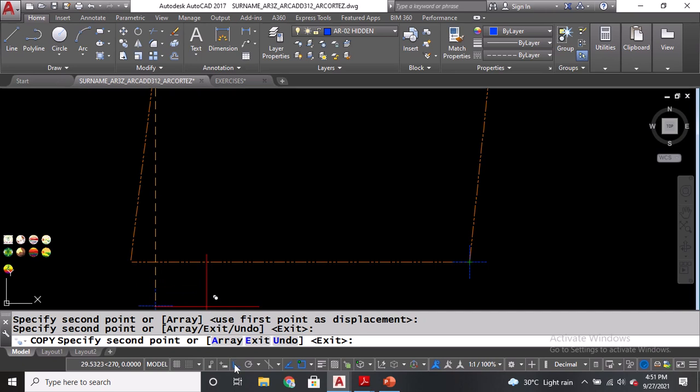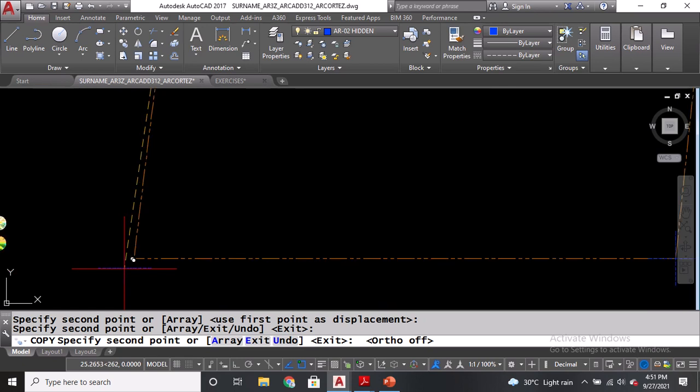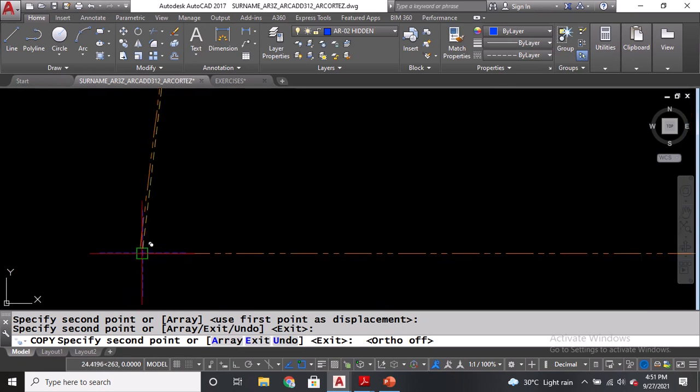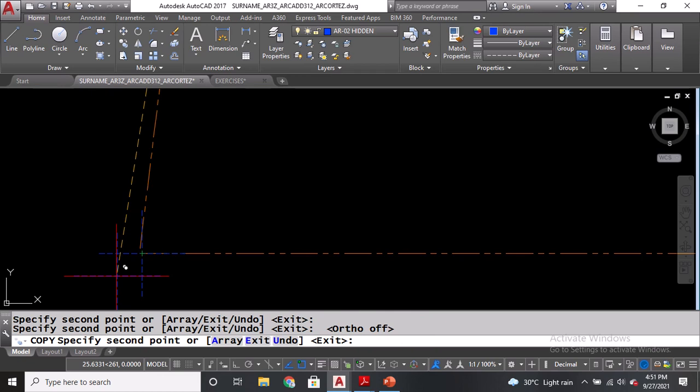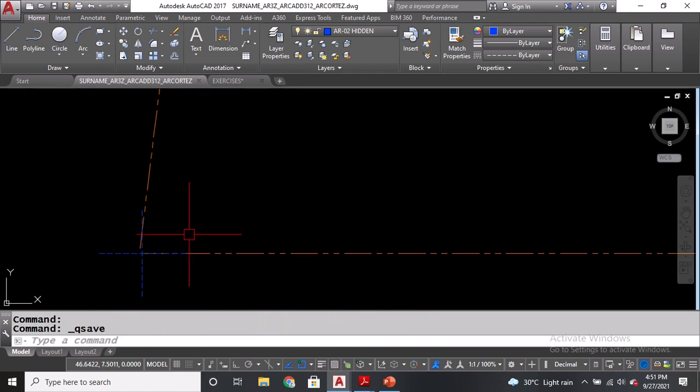You can actually turn off your ortho if you want. Pero ako kasi okay lang naman kahit naka-on or off. And I'll just be snapping here. Dito sa point 1. There you go. And enter and Control S.